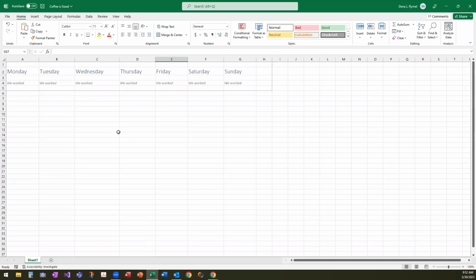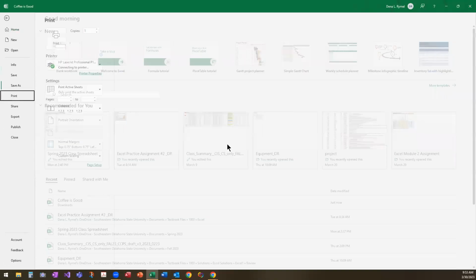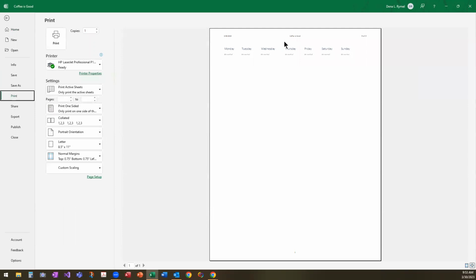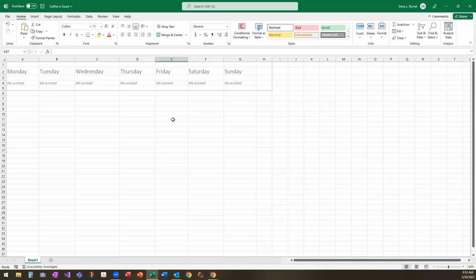So if I'm back in normal view, I don't see the header and the footer. But if I do file and print to see the print preview, there is my header and there is my footer, and it only fits on one page, right?